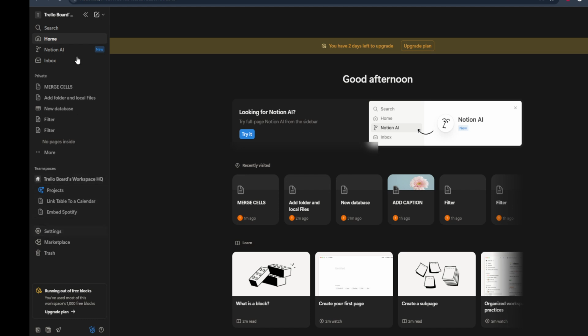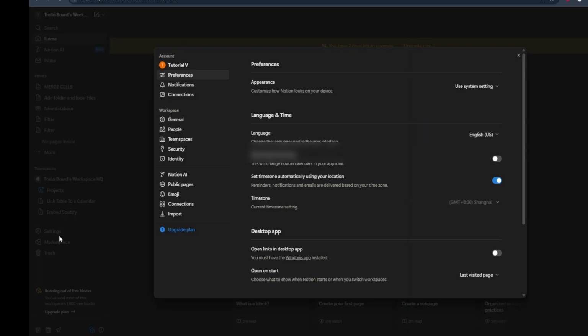Once you're logged into your Notion account, you'll be directed to your home dashboard or whichever page you were on last time. Look towards the top right corner of the screen. That's where you'll find the settings button. Go ahead and click on that to access your account settings. It's always a good practice to familiarize yourself with your settings panel because this is your hub for all account related changes. After clicking on settings, a menu will appear containing various options related to your account and workspace.